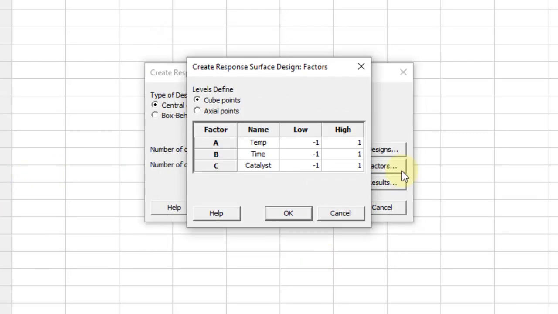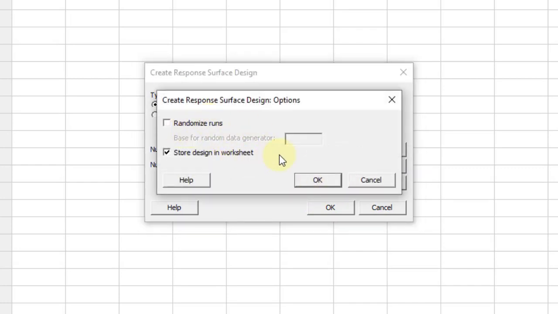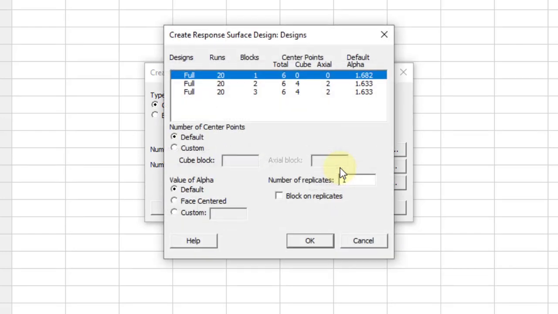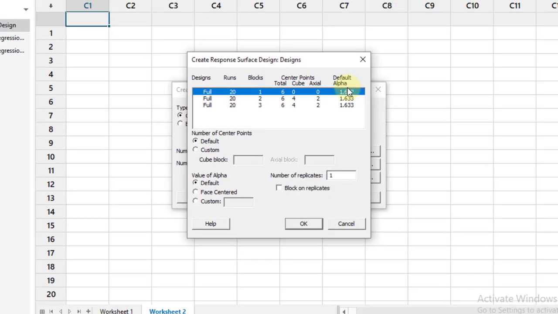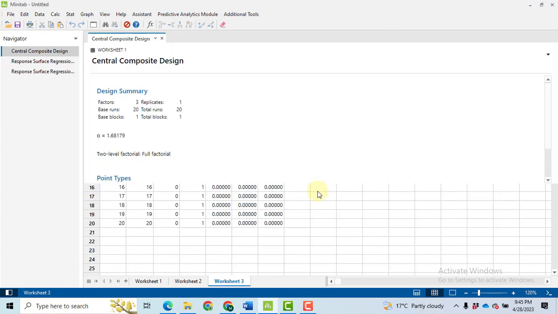Then go to the factors and name them: temperature, time, catalyst. Minus one means low level and plus one means high level. Click OK. Then go to the options, please uncheck randomize runs. Click OK. One thing more in the design: please focus on this alpha value, 1.682. Using this value, you will get the axial points. Click OK and you will get the design.